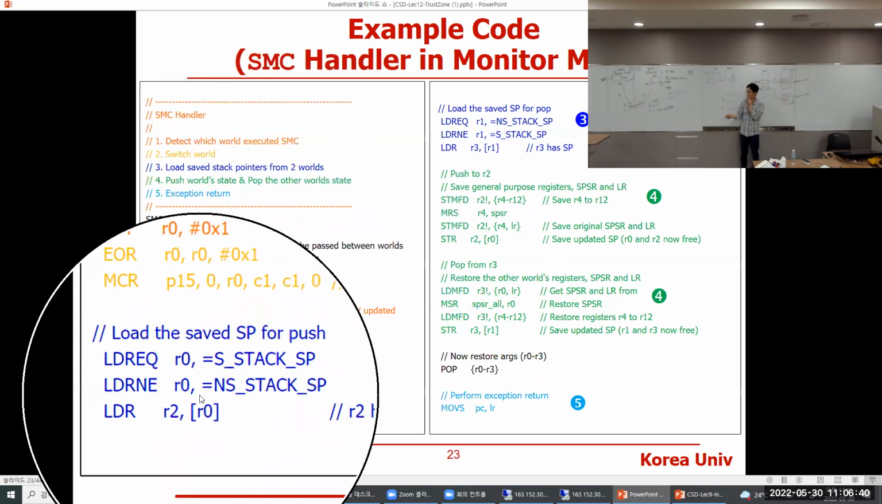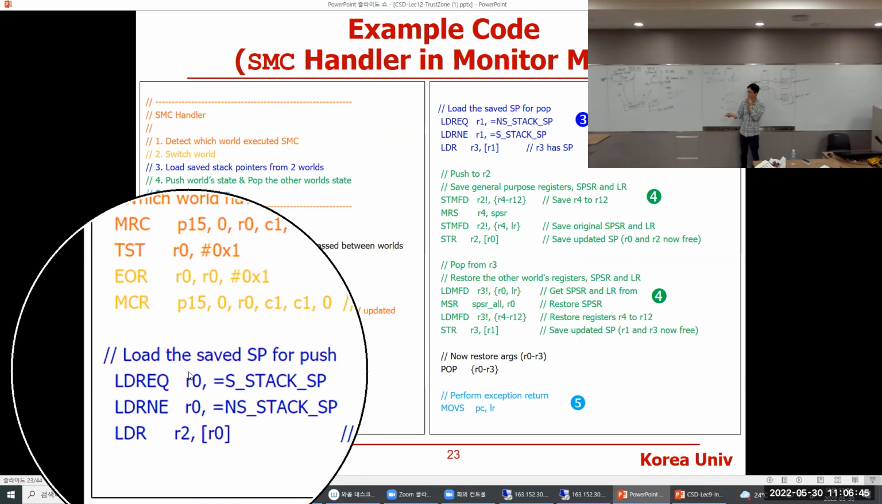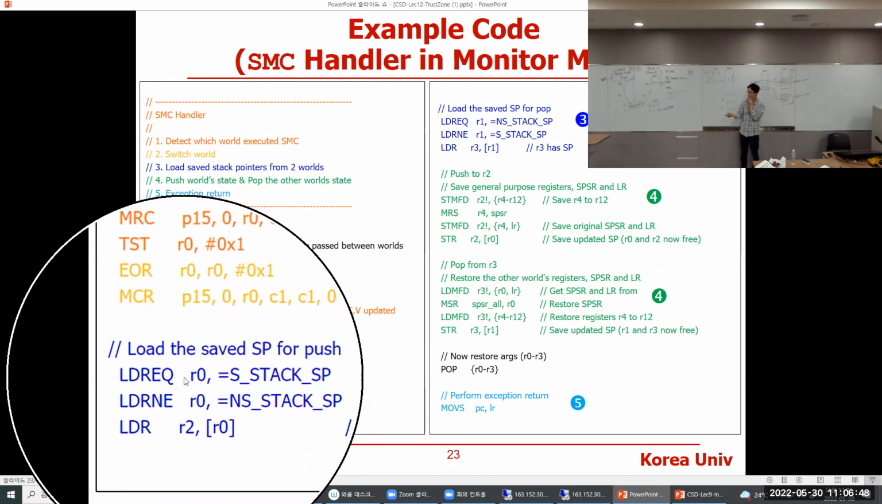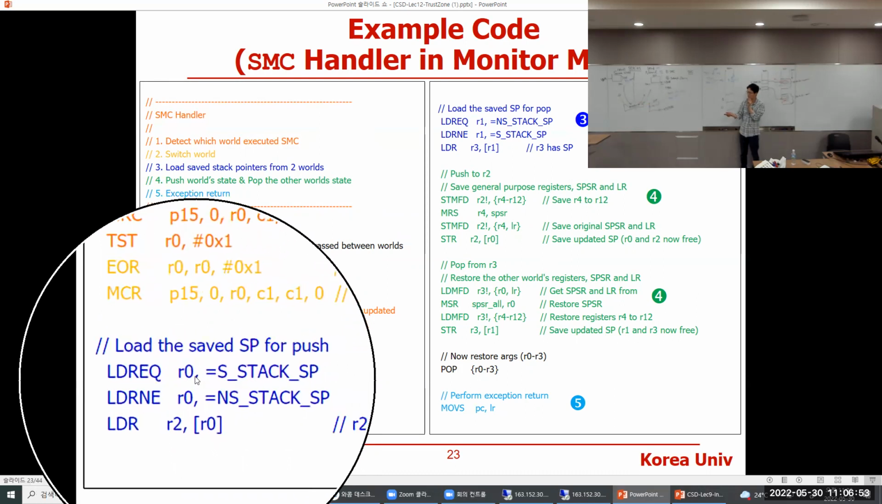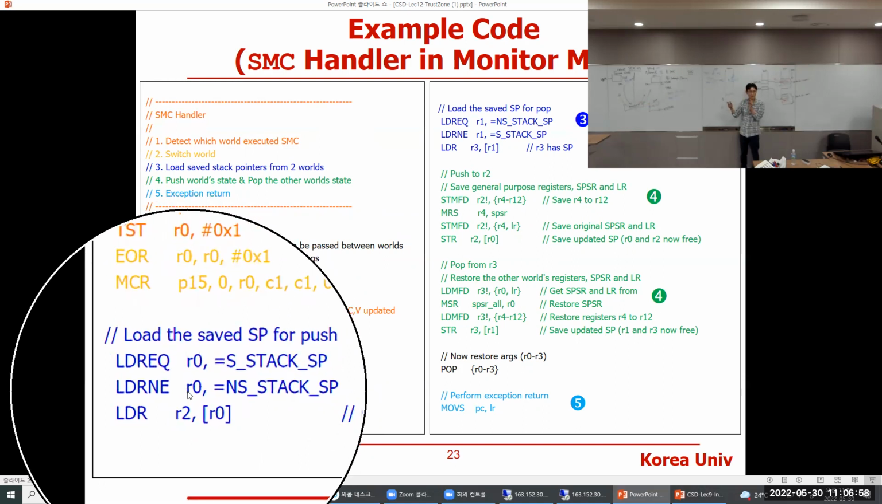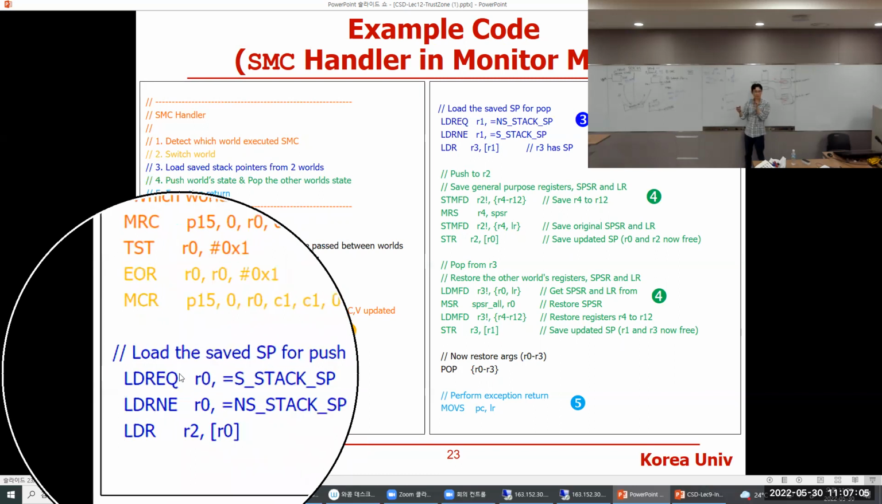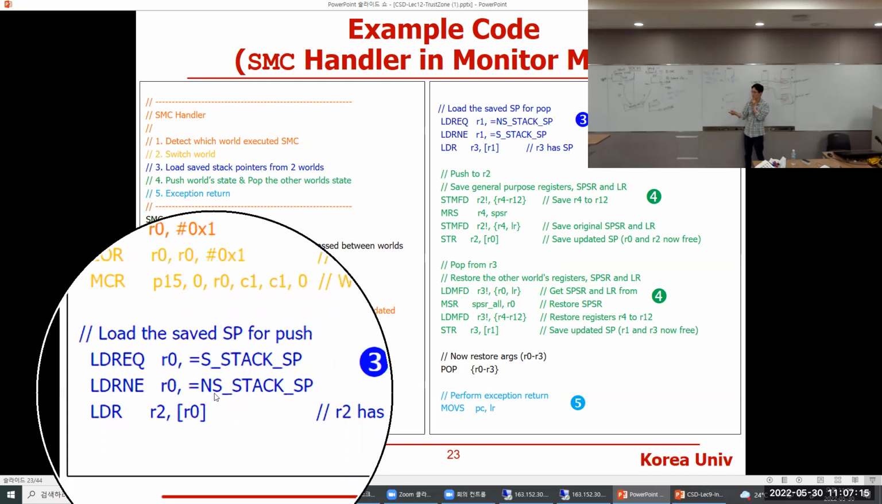Then look at this. LDR EQ, a load instruction. The suffix is EQ. The next one is NE, not equal. If equal, then that instruction will be executed. If not equal, then the second instruction will be executed. So in this case, not equal, right? So the first instruction, LDR EQ, will be silently ignored inside the CPU. The first instruction is not going to be executed, and the second instruction will be executed.